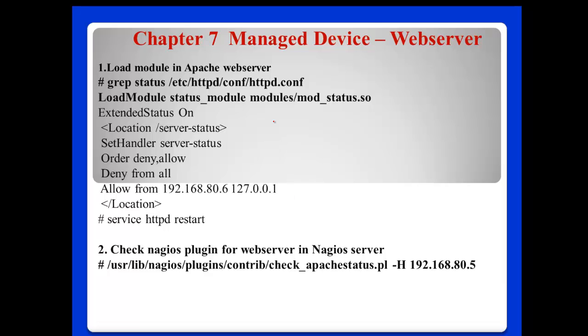Okay, next will be the web server. First one, please check the modules in the Apache web server. If you open this file, /etc/httpd/conf/httpd.conf, first check the modules here, load module, especially this module, the status module, and after that, ExtendedStatus On, and in my case, if you open this file, you can find this kind of location. So here, you have to activate this area, server-status, SetHandler server-status, and especially the allow access control.